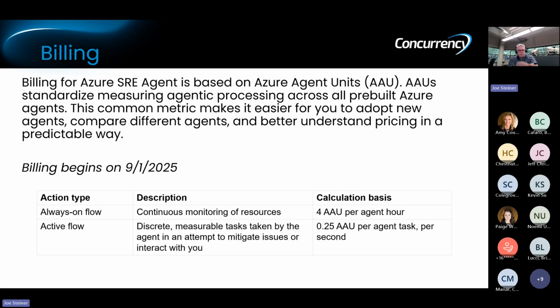So again, it's good to know the always on versus the active flow differentiation for how that'll be calculated in terms of any billing. And again, your price for Azure Agent Units will depend on your agreements with your Microsoft licensing.